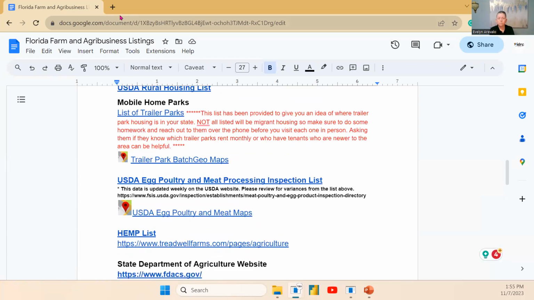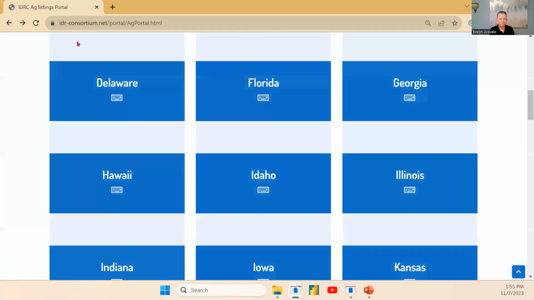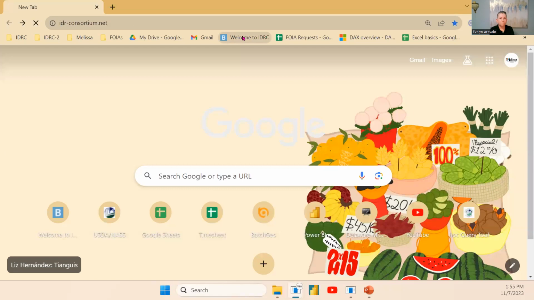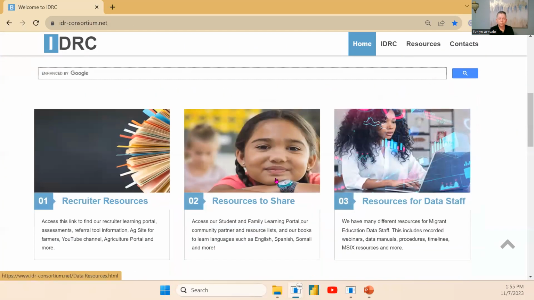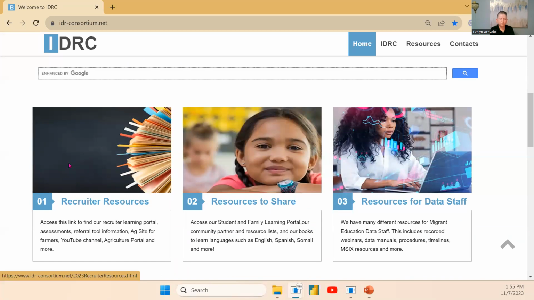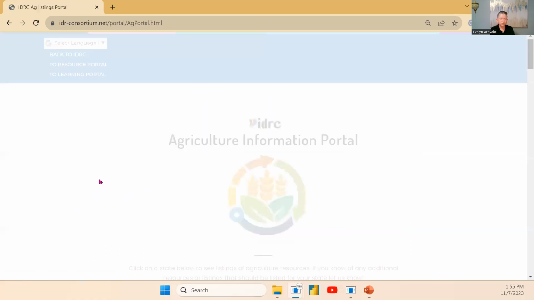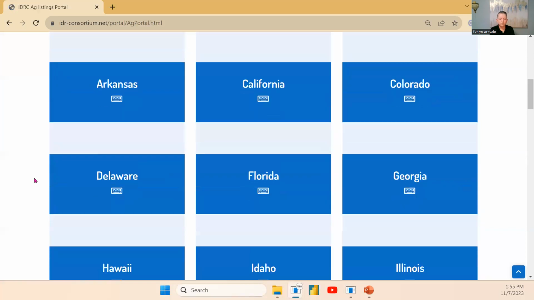There was a question saying, can you go back and show us where you got that one more time? Sure thing. Going back to the front page, when you go to our website, this is our welcome page. You go down over here on the left and click here. And this option, agriculture informational portal, farm labor contractors, agribusiness, and more. You click there, and here's where you select your state.